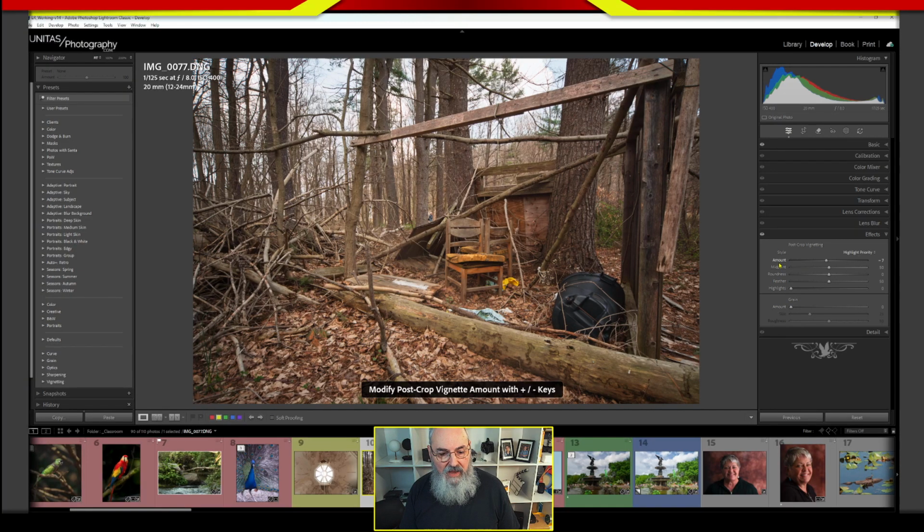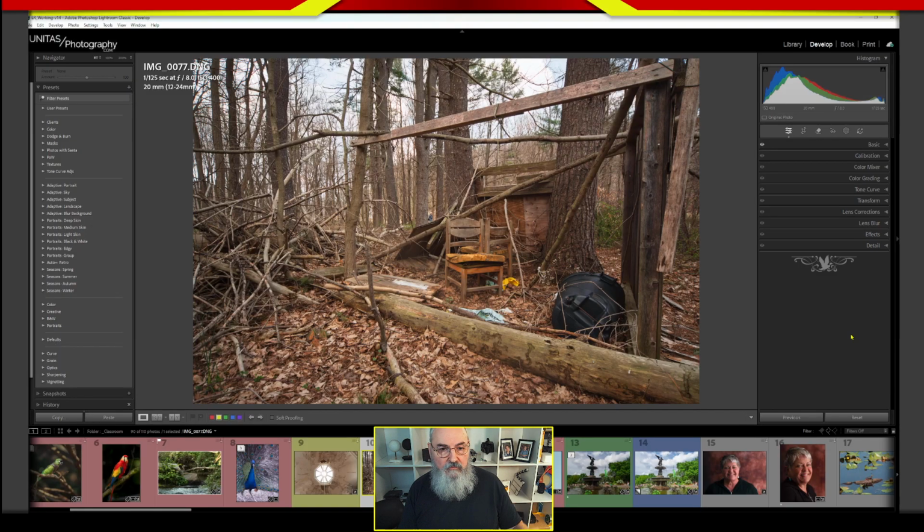Oftentimes when I apply a vignette, it's not dead center. It all very much depends on where my subject is. So this is what we're going to do. We're going to build a vignette. This is going to be based on a mask.